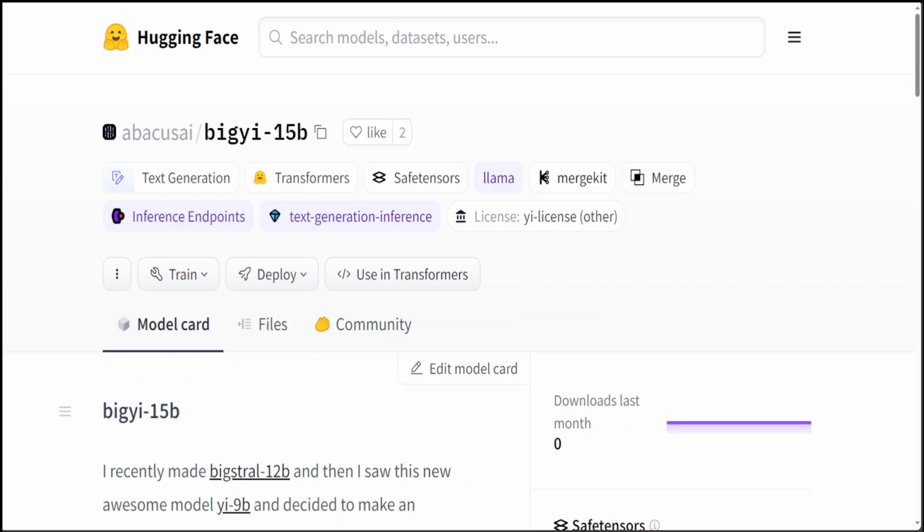Yesterday, Eric Hartford from Abacus AI interleaved Mistral 7 billion into a larger model and created the Big Stall 12 billion model, which I showed you how to get locally installed and play around with. That was one of the best merged models I have seen in a long time.